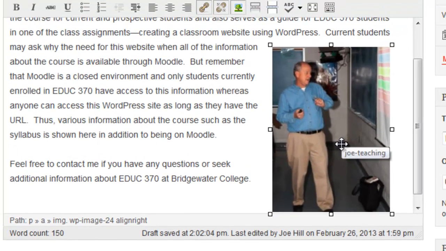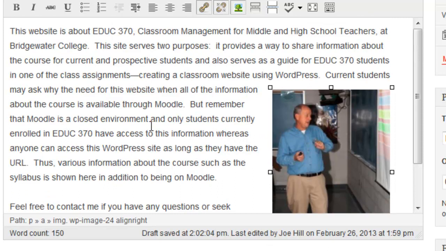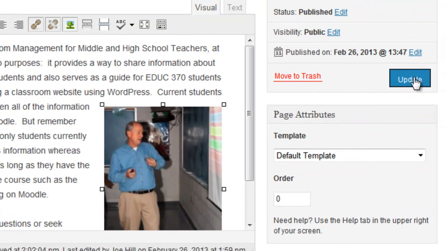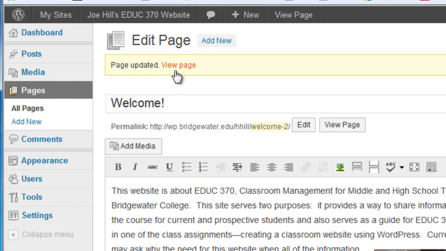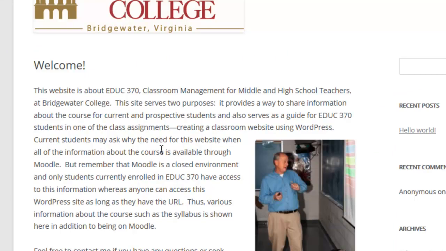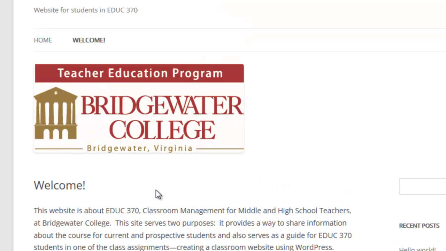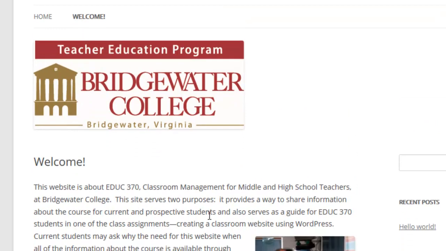So now I've got the page updated, but I still haven't updated it back on the actual website itself. I need to click on the blue Update. Always look for a blue button to click when you've made a change. So let's click on Update. And now let's go view the page and see how it looks for the public. Well, that looks a little bit better. I've got the graphic in the middle of my text, and that's the intent.